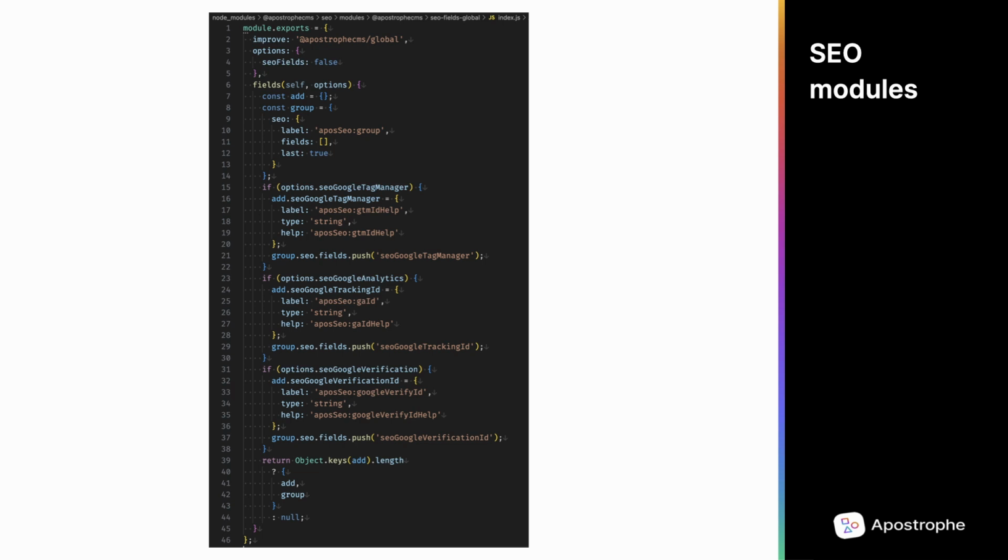The SEO-fields-global module of the extension also disables the SEO fields for the global piece type, but adds several other schema fields to a tab labeled with the apos SEO:*group translation string. In this case, rather than add a fields object directly, the object is being returned from a function that uses conditionals to check whether 3 different options have been enabled.